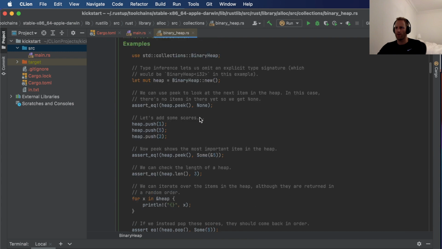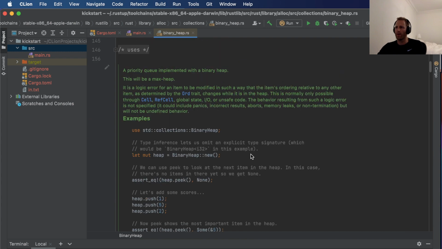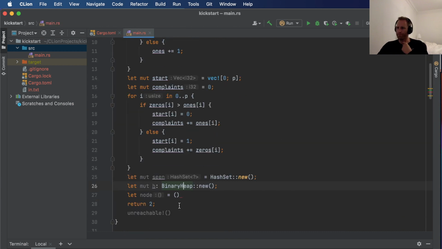Make a struct and implement ordering and things like that. I'll just use a tuple. So we want the least number of components first.